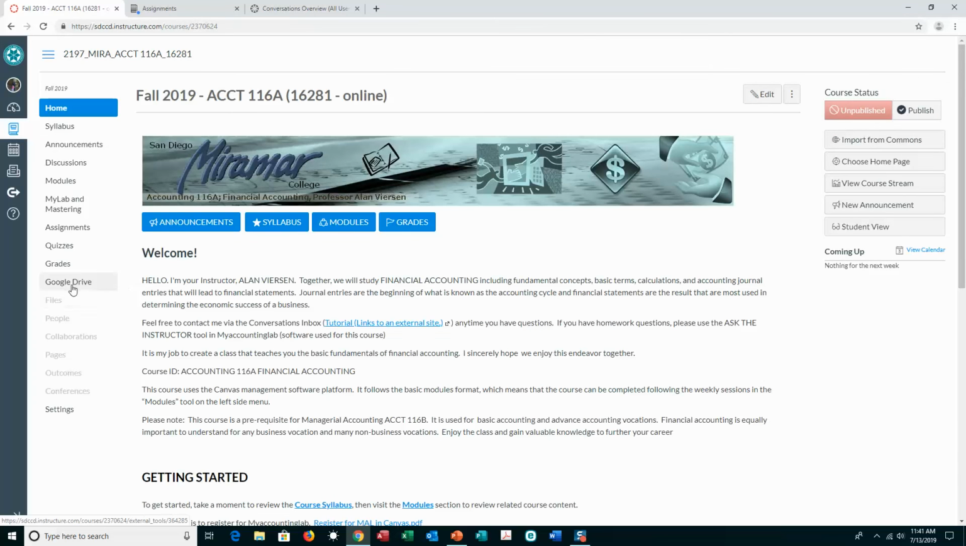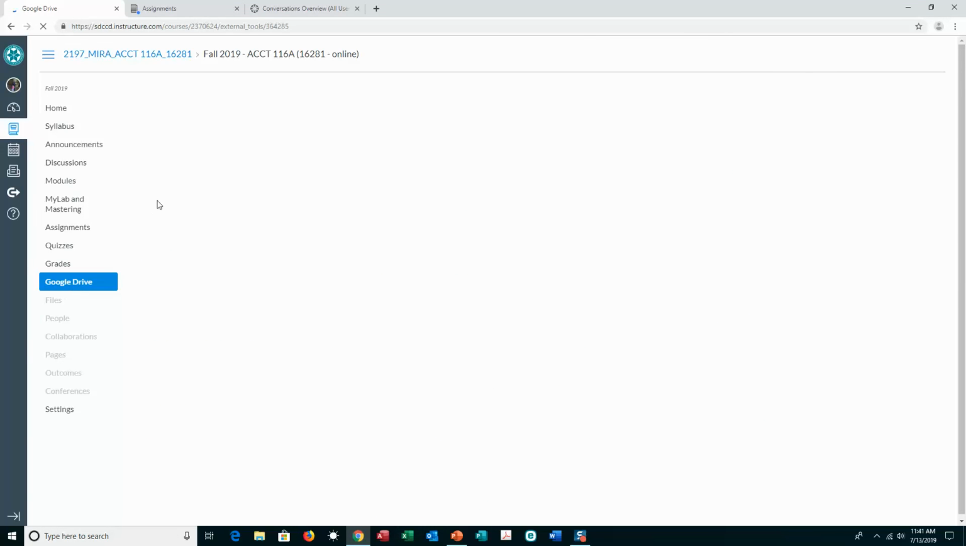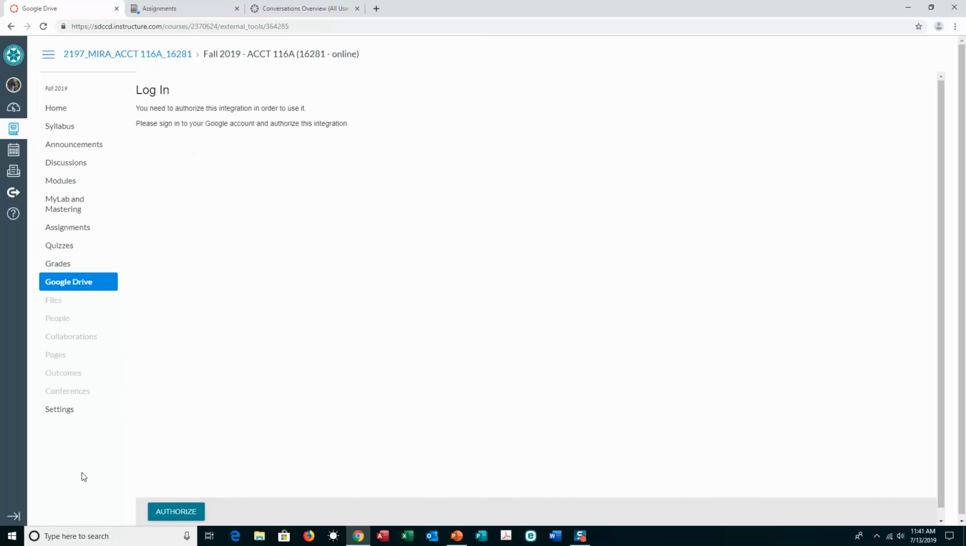And finally, you have Google Docs, which you're welcome to use at any time. I don't know if you're going to need it for this class or not, but it is something that students like to use at certain times.